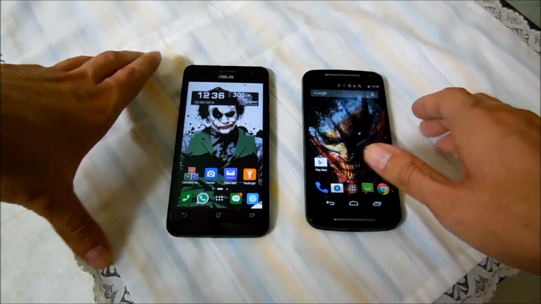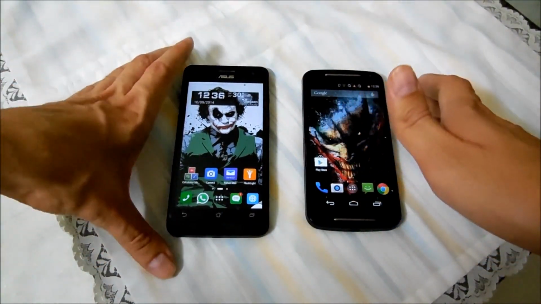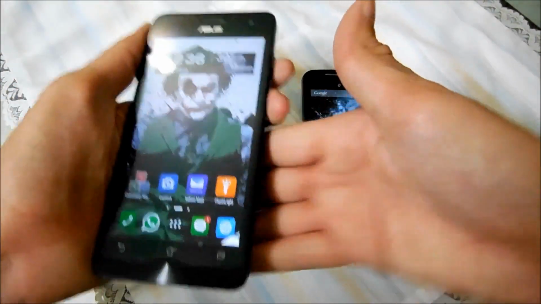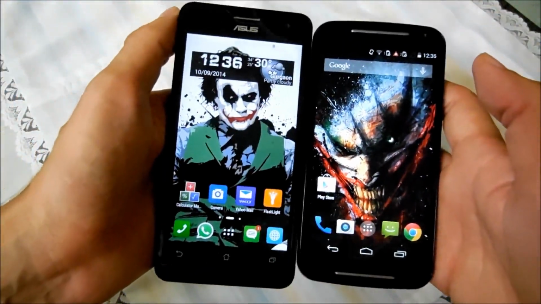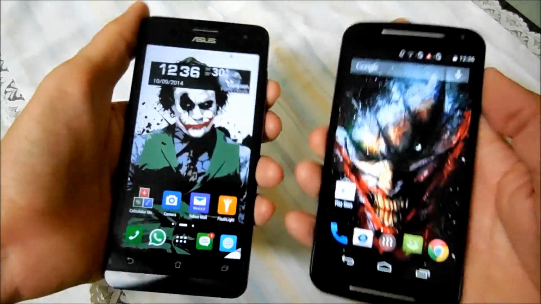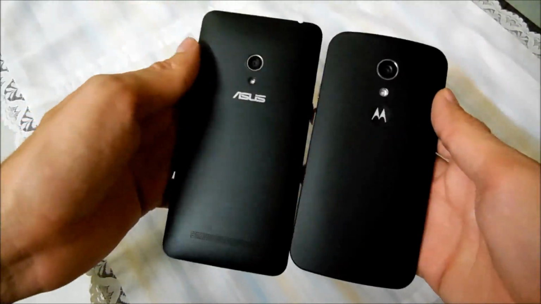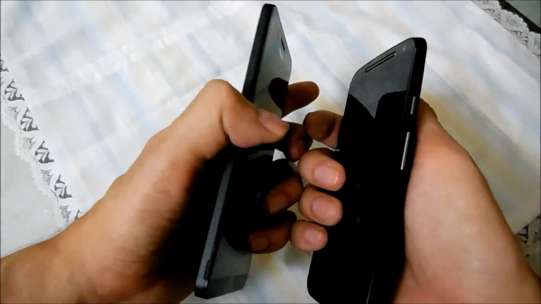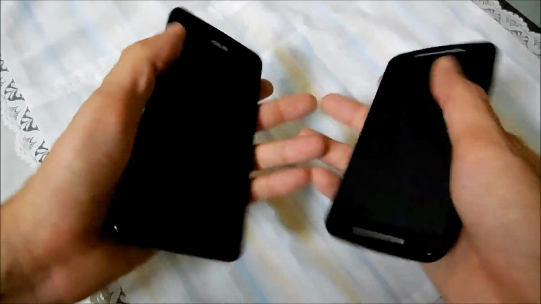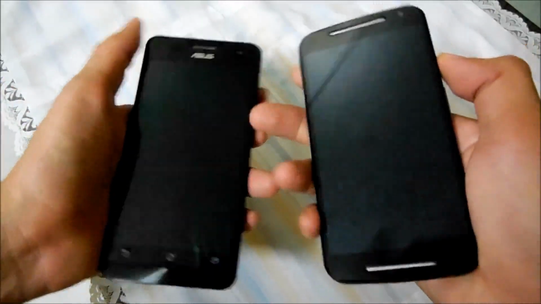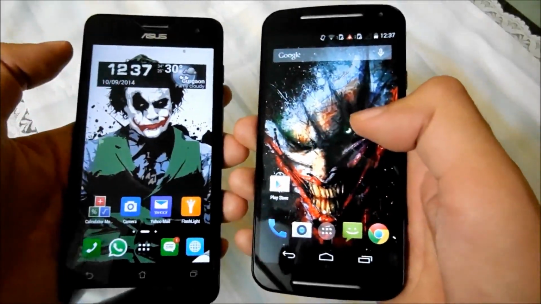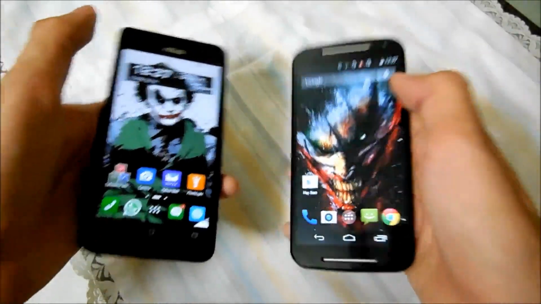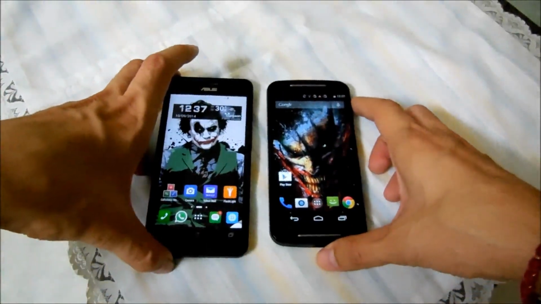Moving on, the design. Both the phones have 5 inches of display, but as you can see, Asus ZenFone 5 is a bit bigger than the Moto G second generation. Though the Asus ZenFone 5 is a bit thinner than Moto G, but again it's a bit bigger. Both the phones have 5 inches of display, but Moto G is a bit smaller than Asus ZenFone 5, so the winning point goes to Moto G in this segment.